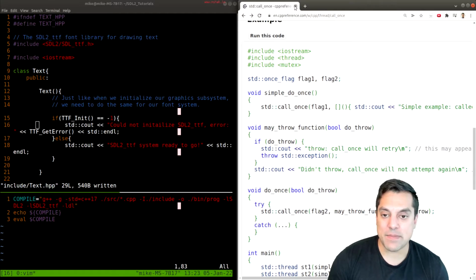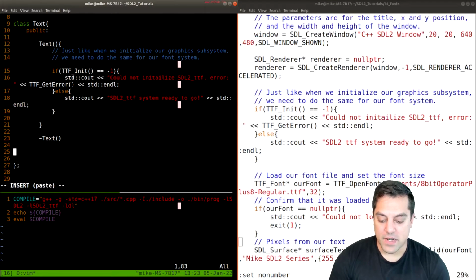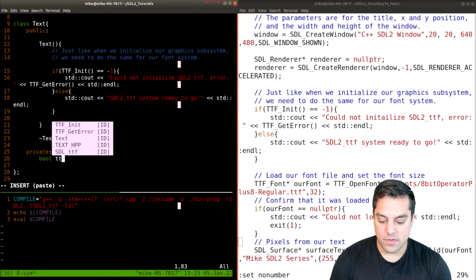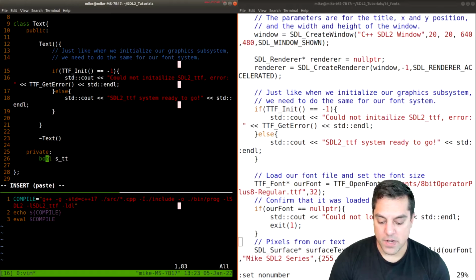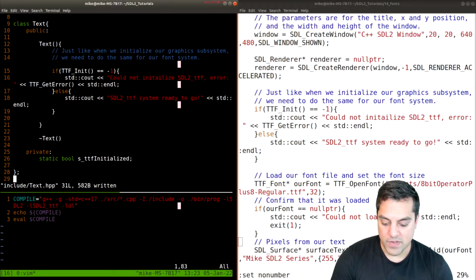I'm going to do things a little bit simpler with just a static variable here. And I'll make it private. And I'll call it TTF. It's going to be a static variable, so I like to prefix with S here. TTF initialized. Okay, so something like that will be fine.